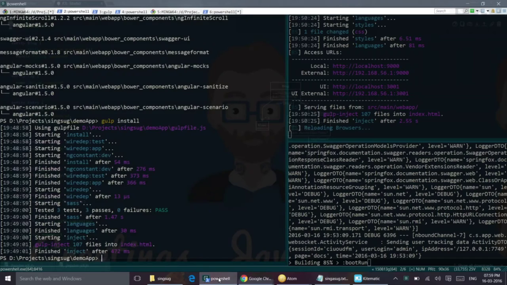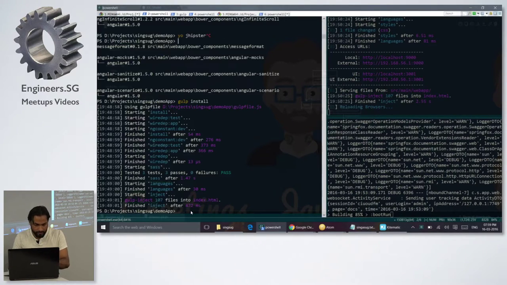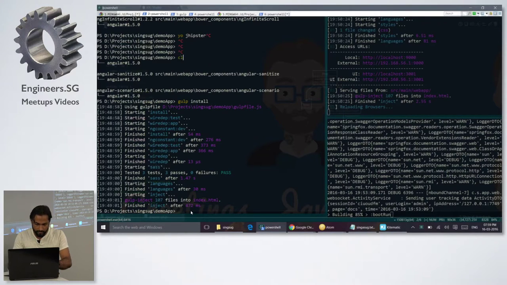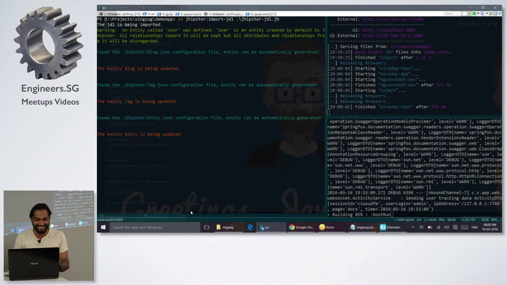Once you have this, you can go back to the application and just run JHipster import-jdl, and give your path. Since I have it in the root, I'm just running with that, and you can see all the entities being imported. It takes a few seconds. Sorry, I'm on Windows.